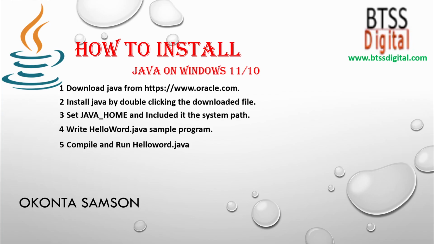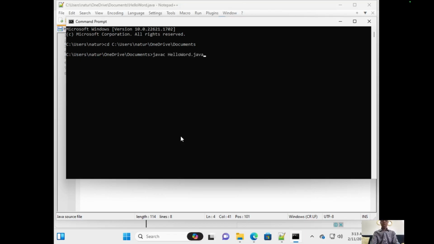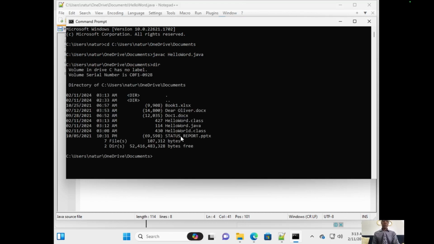You just say javac, Java compile, HelloWorld, and press enter. This will convert it and put it as an object. So you will now have HelloWorld and HelloWorld.class. Now, instead of javac, we remove the c and say java. It will run it. If we come back here, it displays hello from BTSS.